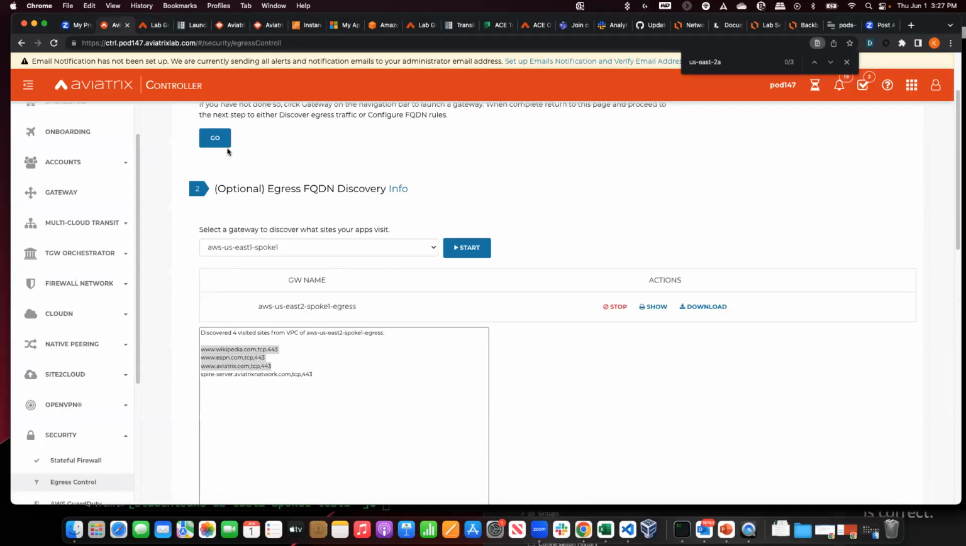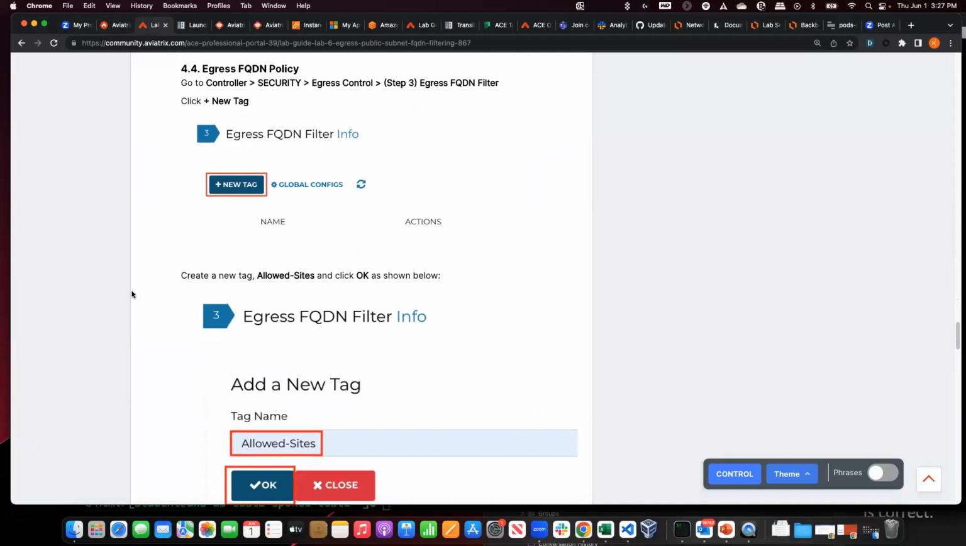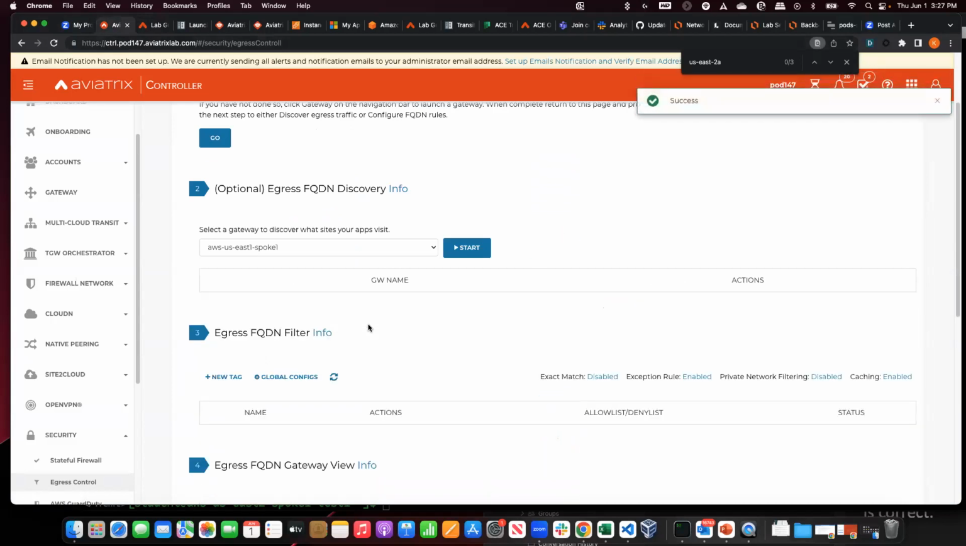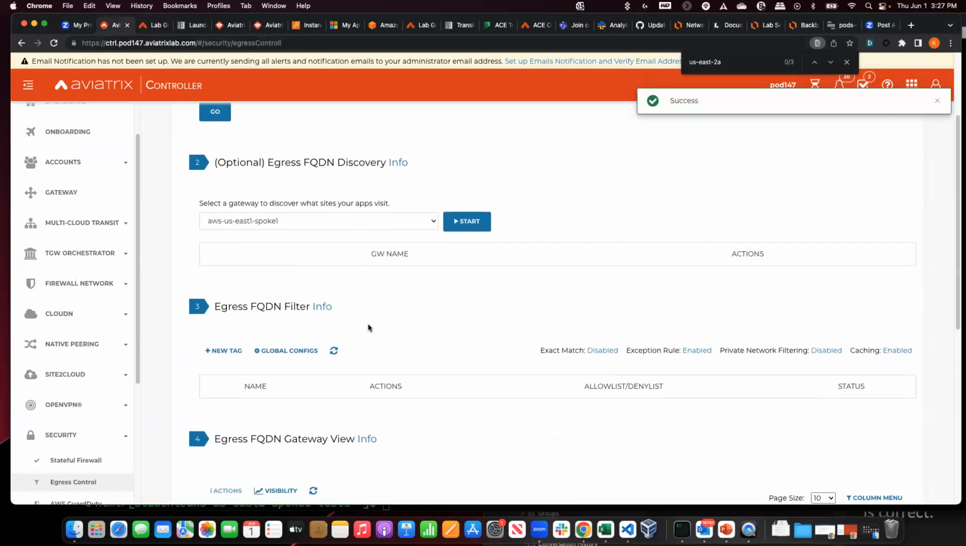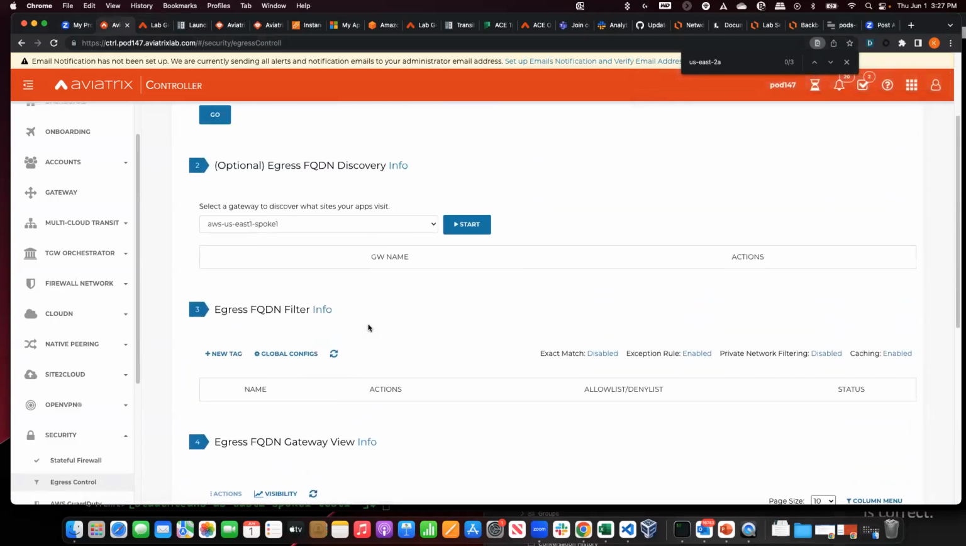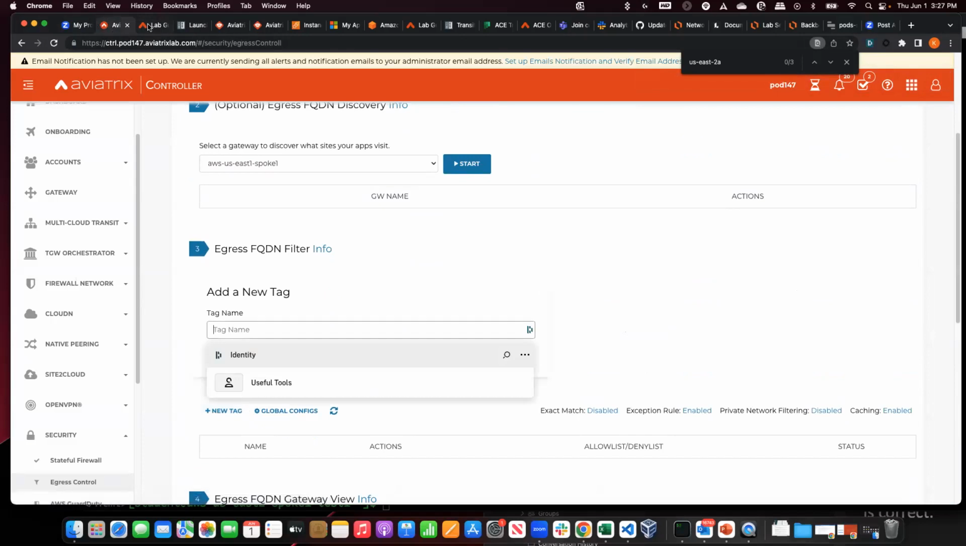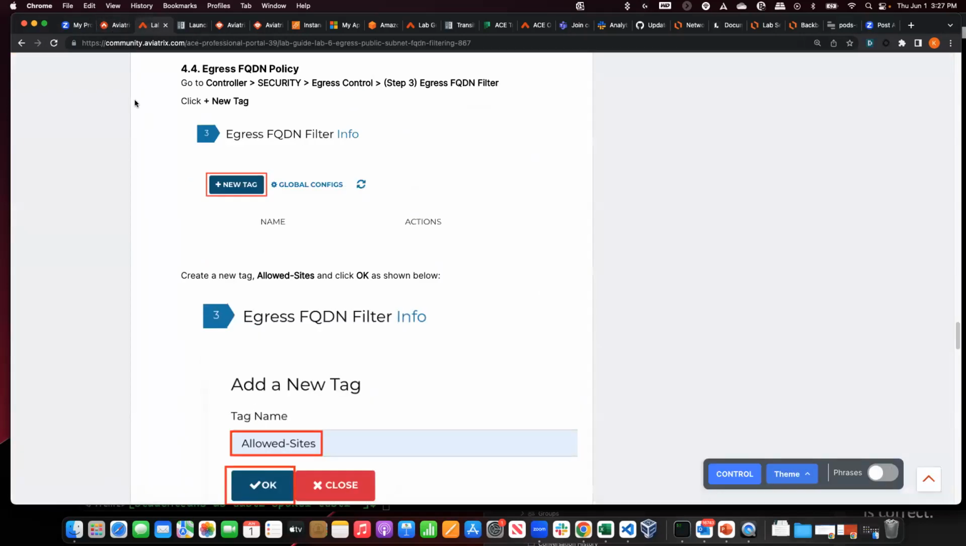Next, we now assume we know what we want to enforce, so we're going to stop the discovery. Let's just give it a minute. Okay, now that we have stopped discovery, we are going to launch a policy. What do we call it in the lab? We call it allowed sites.